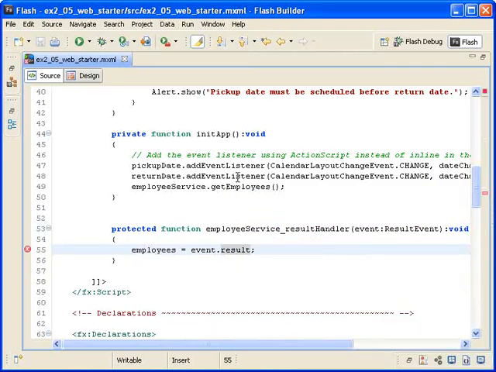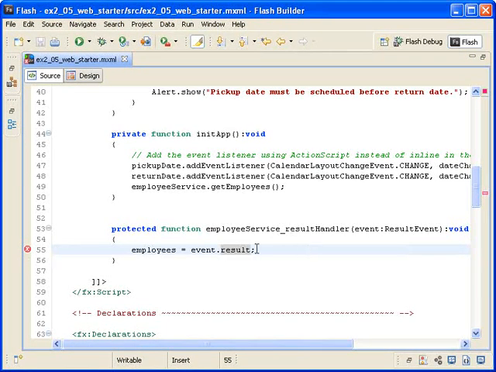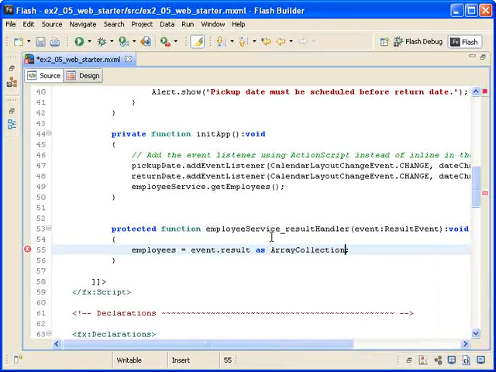When I save the file, you can see that the compiler throws a coercion error stating that the result property of the event object is an object and cannot be assigned to the employees property, which is an ArrayCollection instance. I am using the as operator to cast the event.result property as an ArrayCollection instance. When I save the file, the compiler is now happy.